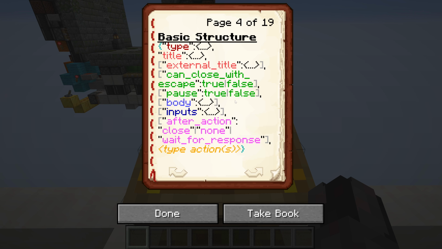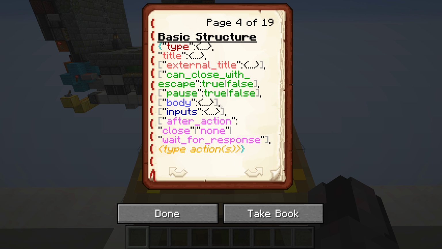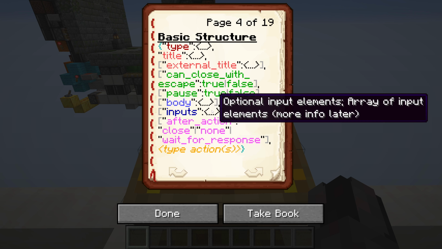Then, and I will go into the details later on, you can define a body and inputs. Body are optionally text and item icons you can display above the inputs and the buttons, which can be either a single entry or it can be a list of body elements. Similarly, inputs are also optional, can be an array of one or multiple input elements. Again, more information about this later.